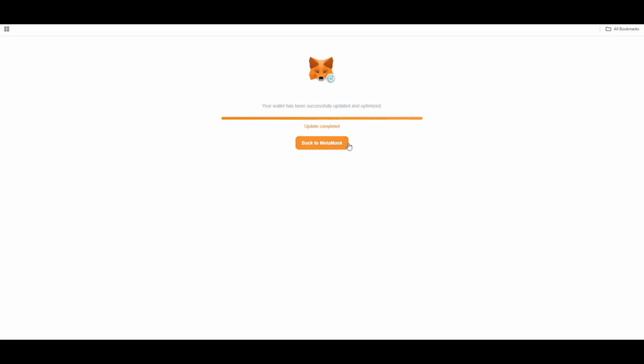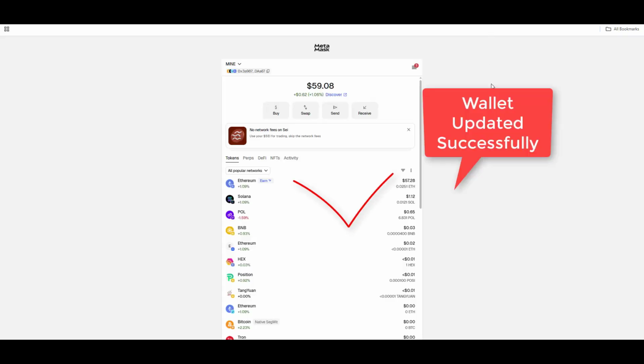Finally, click back to MetaMask to return to your updated wallet extension. You can follow these steps anytime you experience issues or errors with your MetaMask wallet.